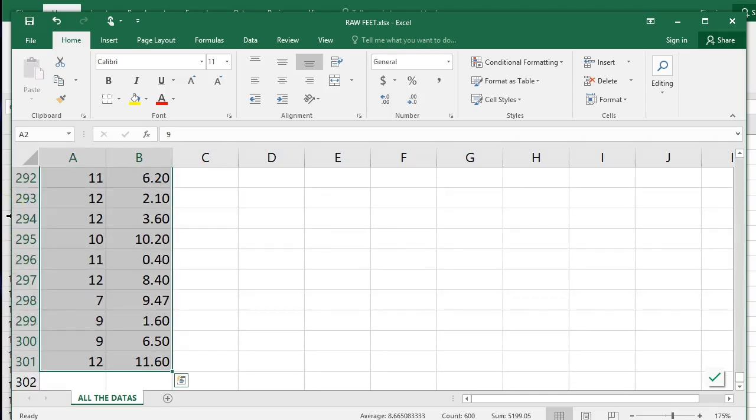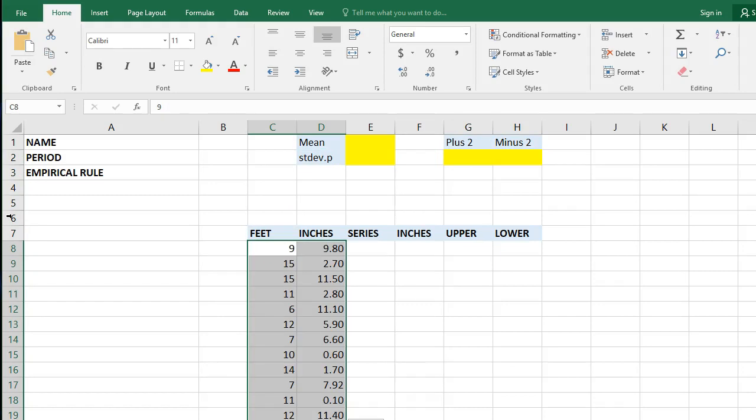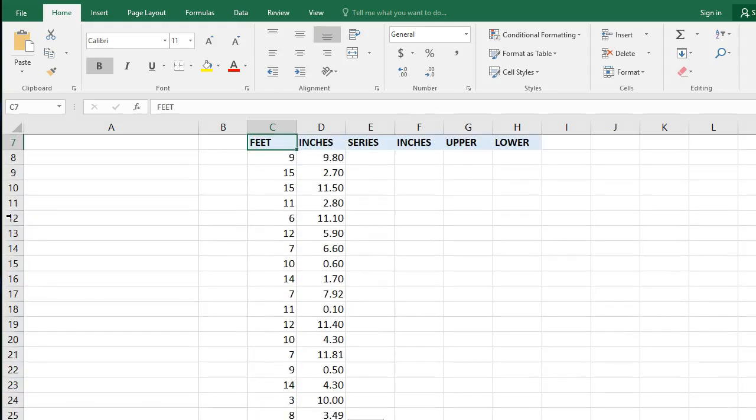We're going to use Control Shift and down arrow and select all of that data. Control C to copy the data, and then we go back over here and paste that information under feet and inches. It should look like this when you're done. And if you go to the bottom of that, you should see row 307 about.